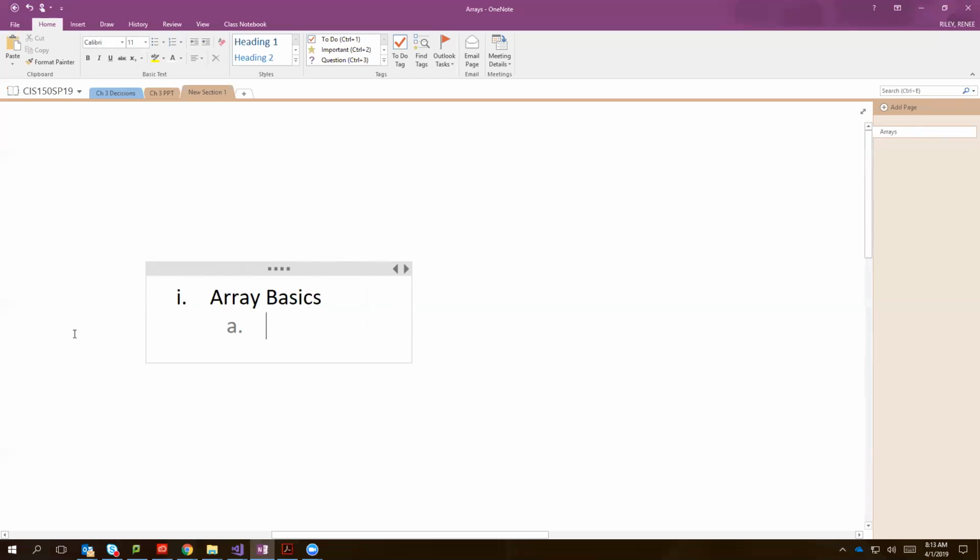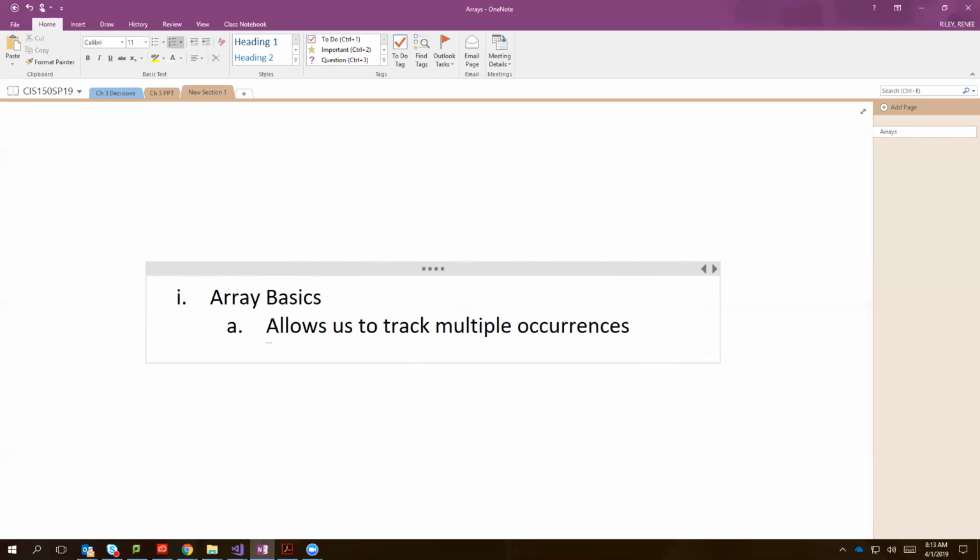So why do we have arrays? It allows us to track multiple occurrences, right? We can have 15 names inside of an array or 15 integers inside of an array, but we're going to have multiple occurrences of an item. That's why we have arrays. It's better than assigning a name for each occurrence, because we could say item 1, item 2, item 3, item 4, item 5, item 6, and we could be forever doing that, but our program code would be very inefficient.